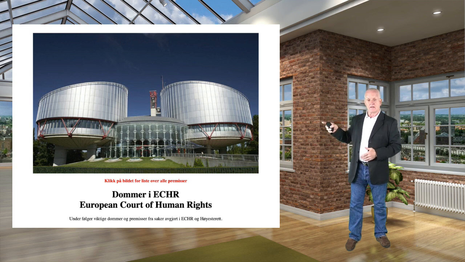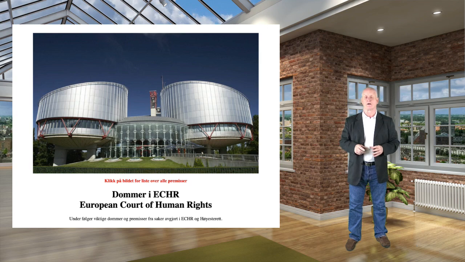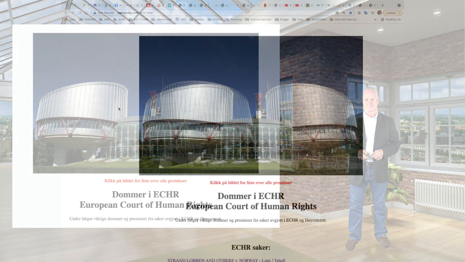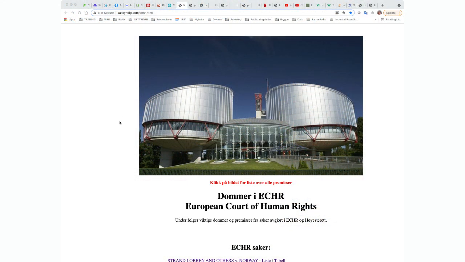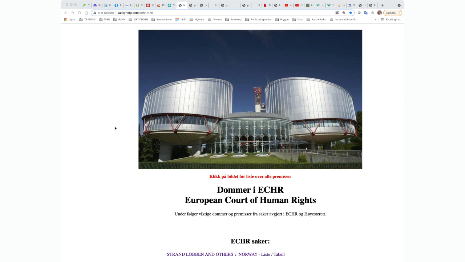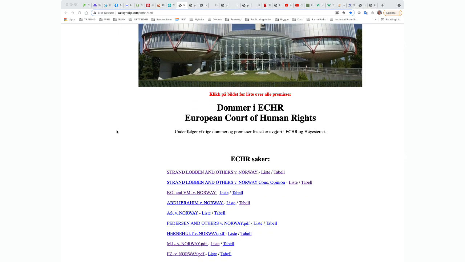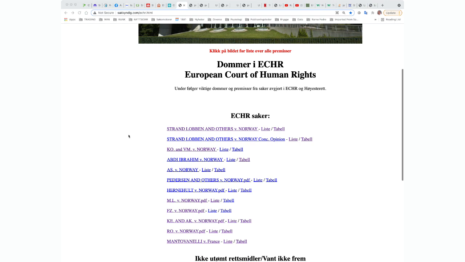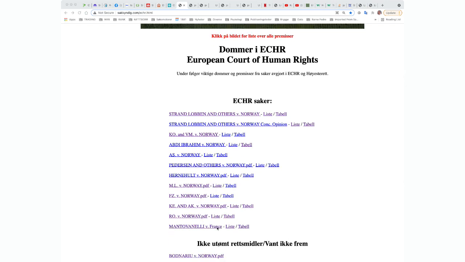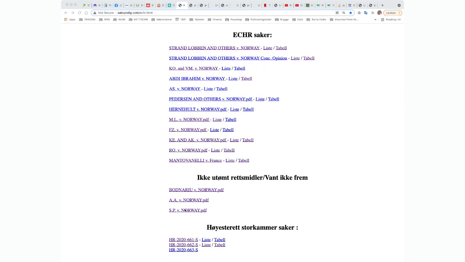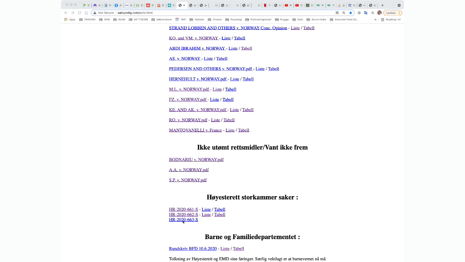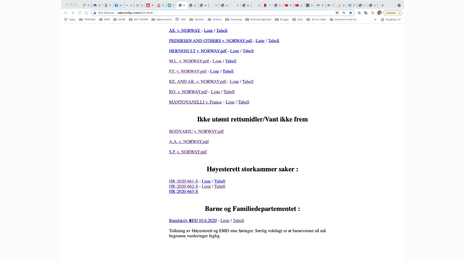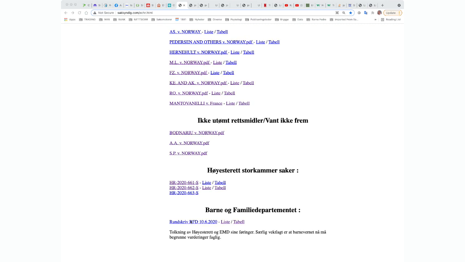On this front page, the judgments from which the premises are taken are listed. Let's take a brief look at it. On the front page here, you see a photo of the European Court of Human Rights in Strasbourg. If you scroll down, this page is written in Norwegian, but you can use Google Translate to translate all the text on this page into your own language. Anyway, here are the court decisions, different cases, mostly against Norway, but also one against France, and some cases that didn't come up. And here are some Norwegian court decisions from the High Court and some papers from the Ministry of Children and Family Affairs.